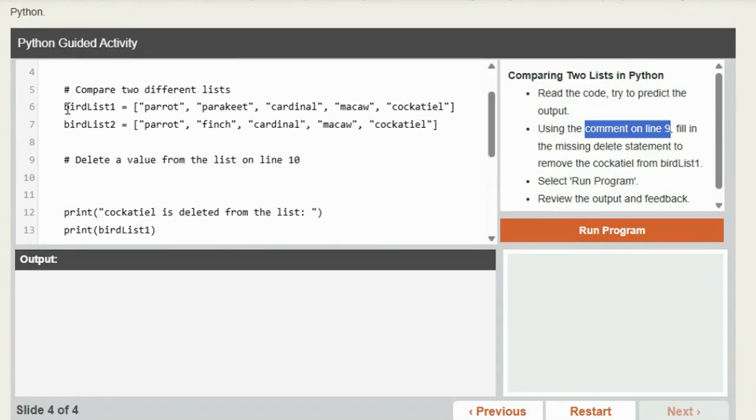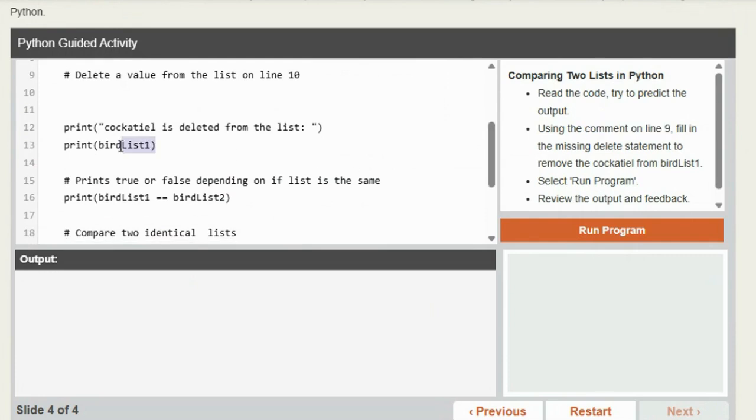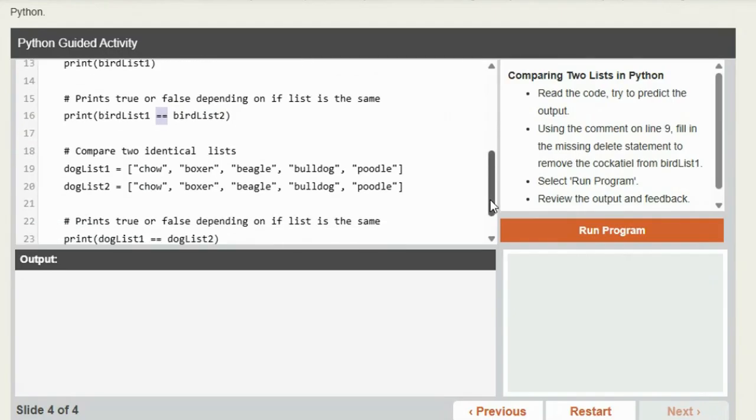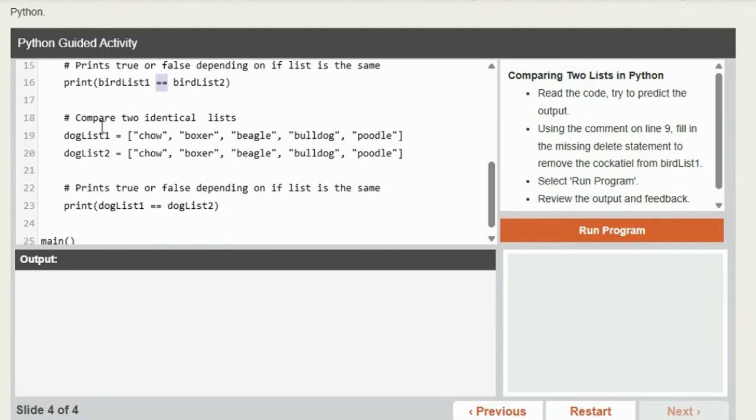Okay, we didn't print either one of these lists up here, but we want to delete it and then print list 1. And then say, do they equal each other? Print, does bird list 1 equal bird list 2? And then compare 2 identical lists, chow, boxer, beagle, bulldog, with the same command. Compare list 1 to list 2.